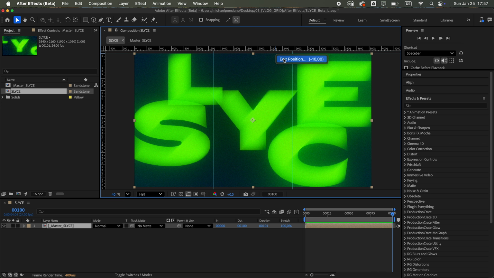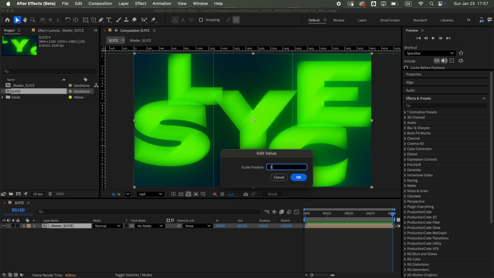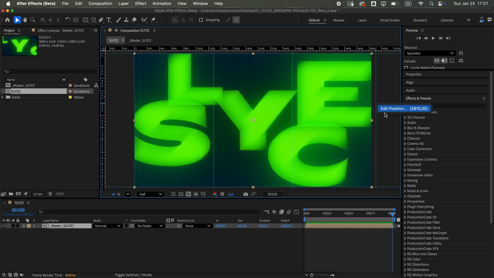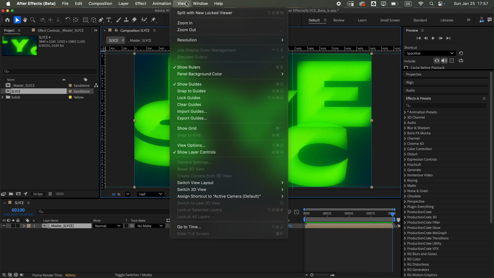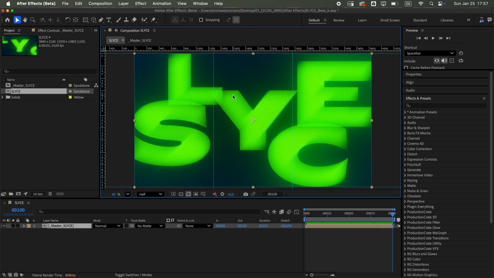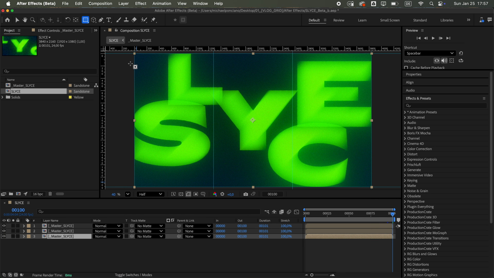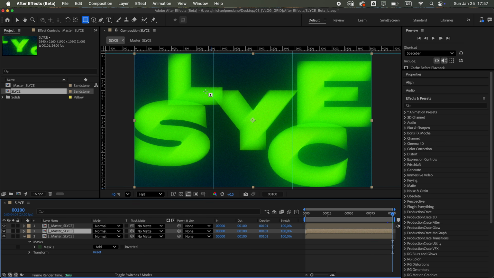Now add guides to the borders, value 0 for the top and left guides, the comp height for the bottom guide, and the comp width for the right guide. Then open View in the menu and make sure that Snap to Guides is enabled. With the guides in place, duplicate the pre-comp twice and mask each of them precisely along the guides.